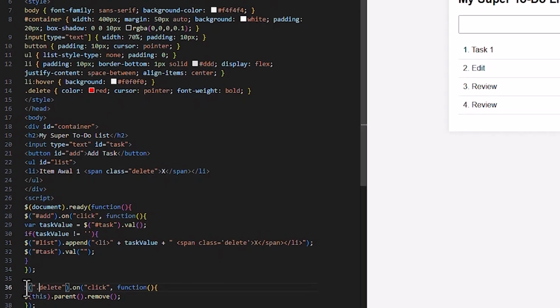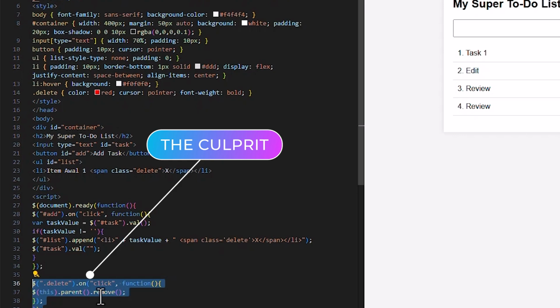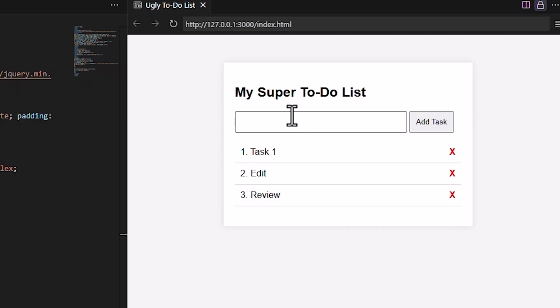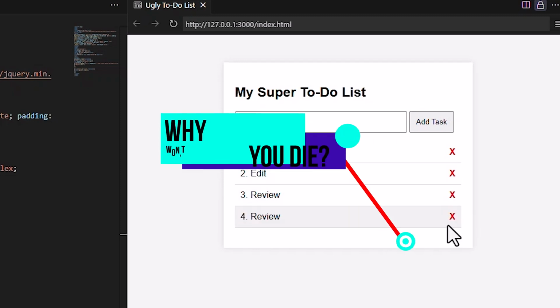Every developer has a nightmare file. This is mine. It's hiding a simple bug that makes it completely broken. So I challenged Google's most powerful AI to a duel. Machine versus my ugliest code. You're about to see who won.